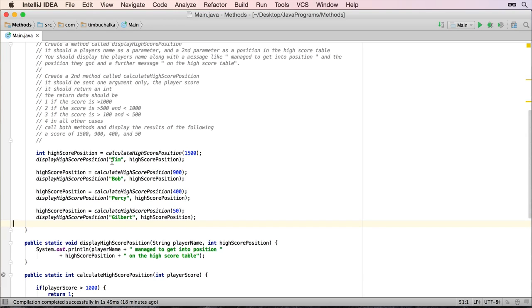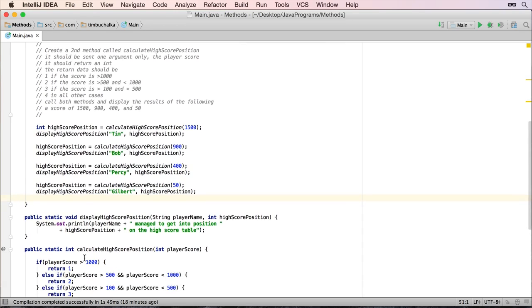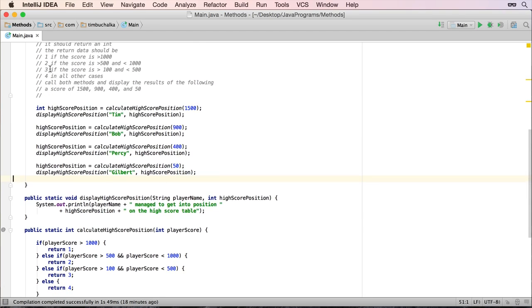So you can see what we're doing is on the first line, we're calling the calculate high score position method to return the number. And then we're executing the second method. And notice we haven't got a type because we're not setting it to a variable or anything like that because it's of type void. We're just physically calling the method like you can see there on the screen. So now if we run that, we should hopefully get 1, 2, 3, 4 showing because we've put these in the right order of 1500, 900, 400, and 50. So let's try that.